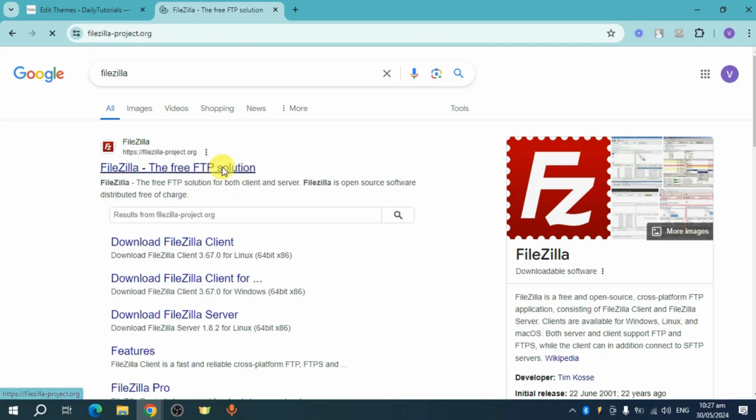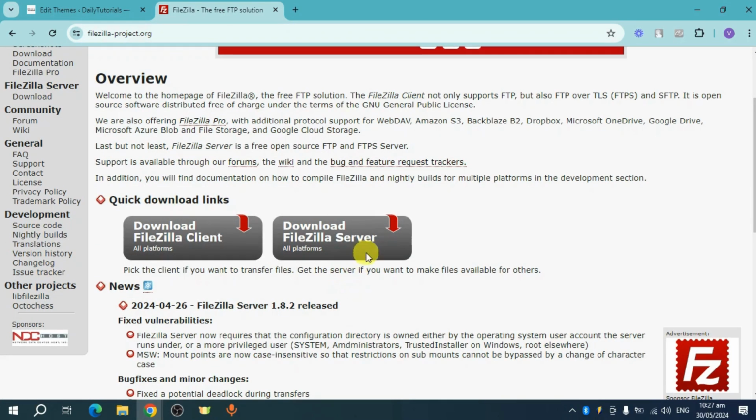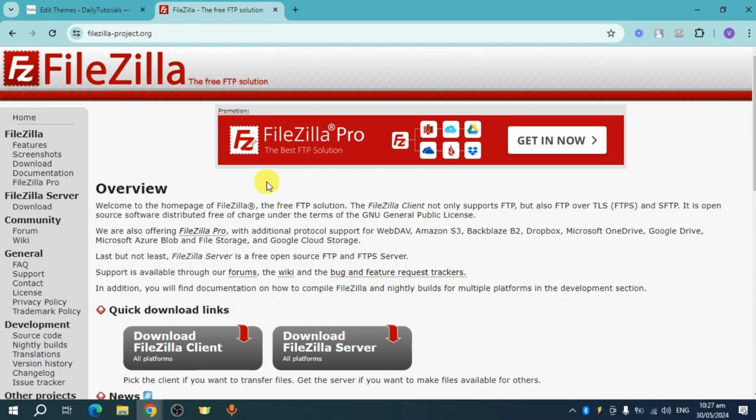So when you head over and click on that, you should be able to see in here some download links. So just head over and download this right here and then connect your WordPress to your actual FileZilla, and then you should be able to edit it from there. So that's the whole process.